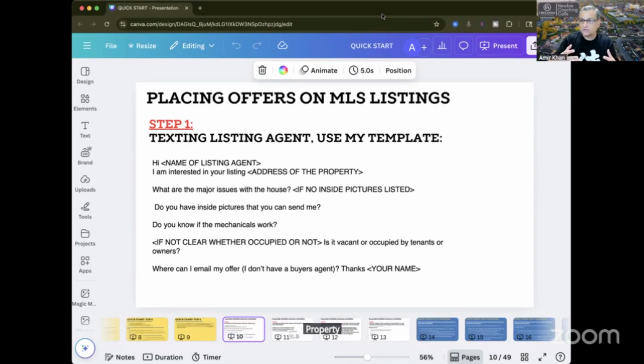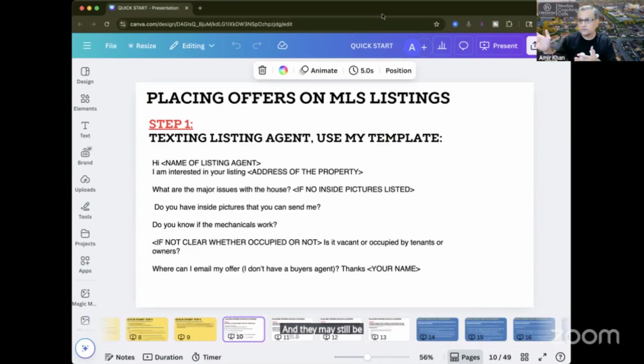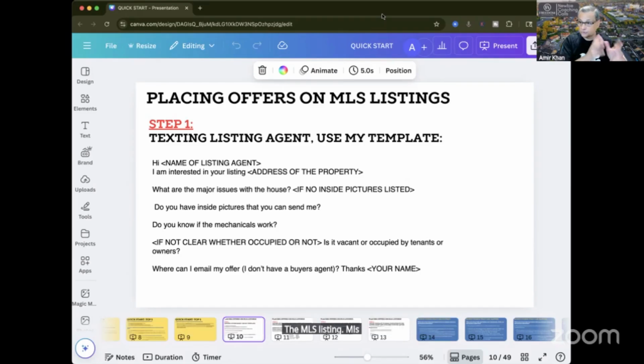Now let me just correct that. There is a section now, both in Zillow and Realtor.com, called For Sale By Owner. That's not what I'm talking about. They may still be listed on Zillow and on Realtor.com, but that's where you own the property and you're listing it yourself. That's not what I'm talking about. That's not the MLS listing. An MLS listing is through a broker.